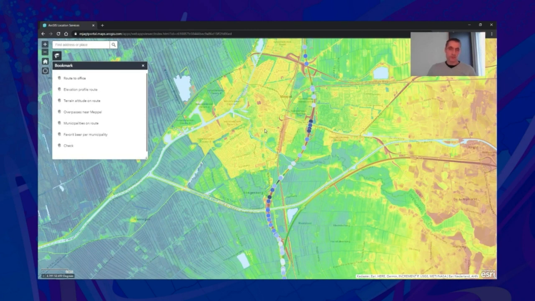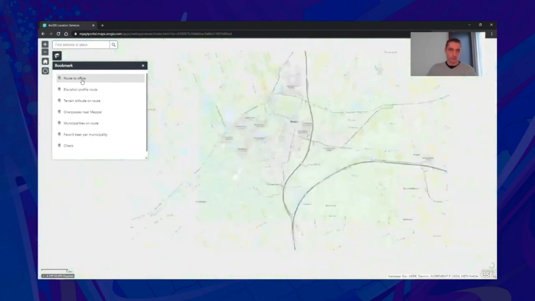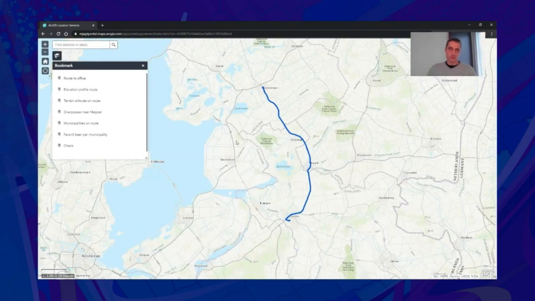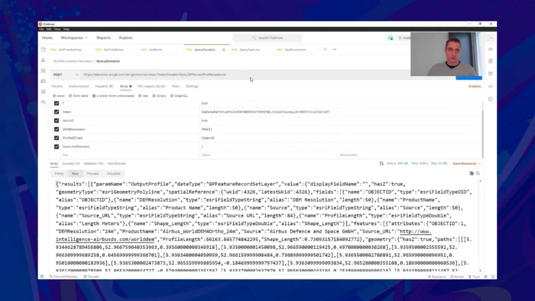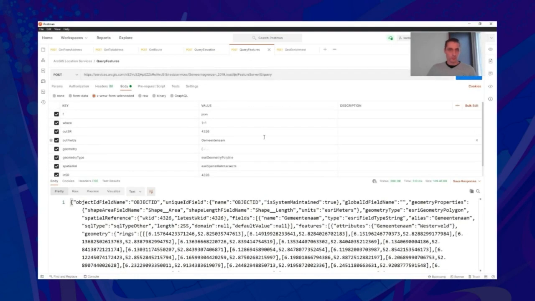Now, I was also wondering through which municipalities I actually drive on my way to the office, because you can see the route is about 70 kilometers and there's a number of municipalities on the way. So how do I do that? Well, I go back to my Postman collection and I perform a pretty basic functionality on a feature service, which is the query. With the query, I can set a where parameter. In this case, 1 is 1, because I want to have everything back. I want to have the out fields, which is the municipality name in this case.